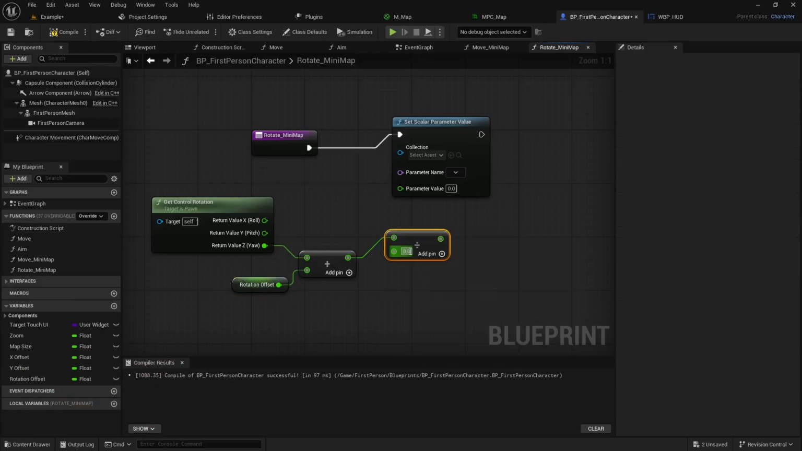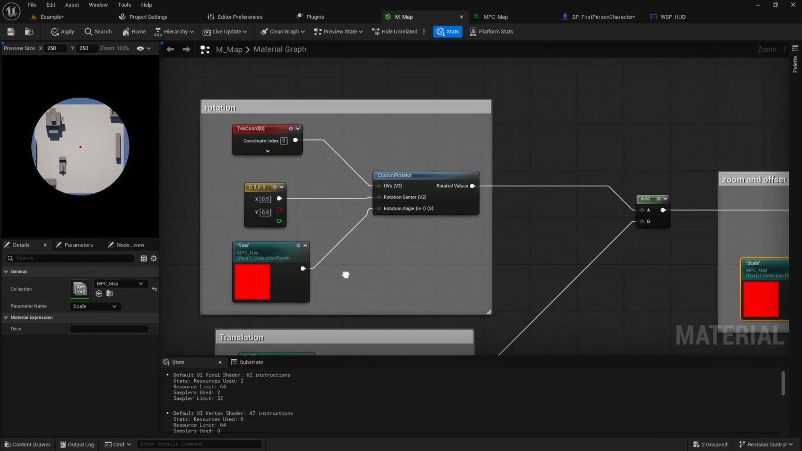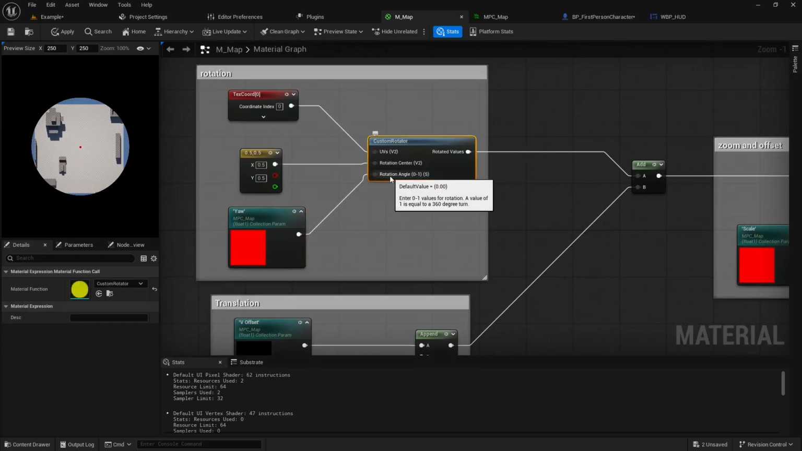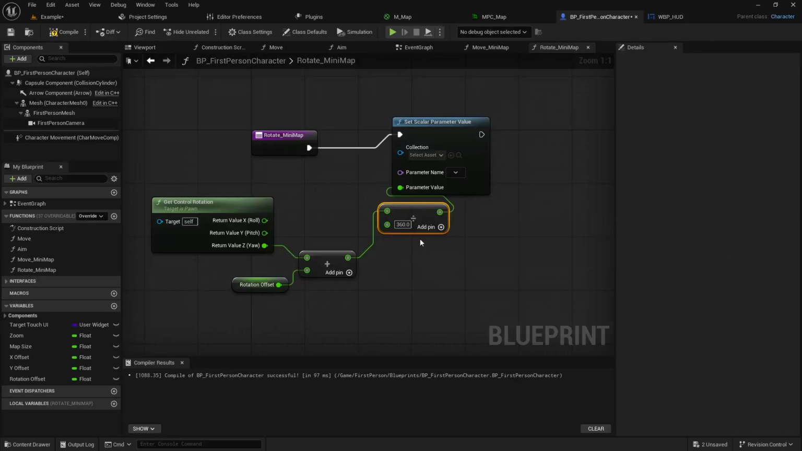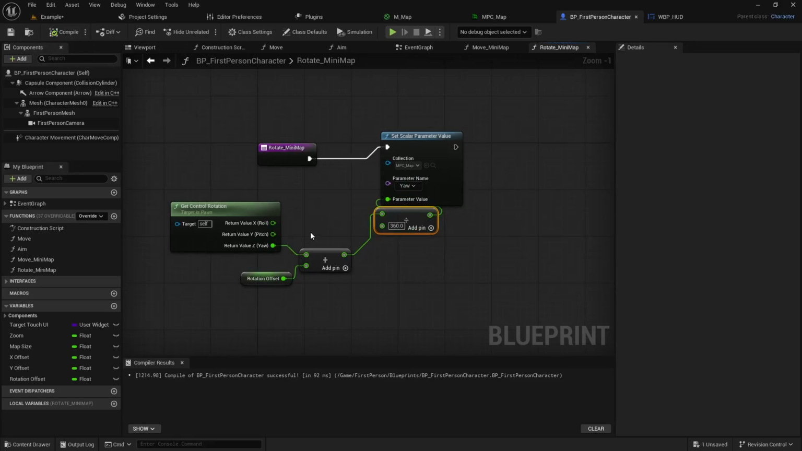And then we need to divide it by 360 because there's 360 degrees in a circle. The reason we have to do that, I explained in a previous video, but basically the material that we pass this value in is called custom rotator, and this rotation angle only accepts a value between 0 and 1. Obviously your player rotation is going to be a value between 0 and 360. So we need a way to reduce that to between 0 and 1. And this is how we do that. So I'm going to select the NPC map, and then we'll select yaw for our rotation. And then that is actually good.